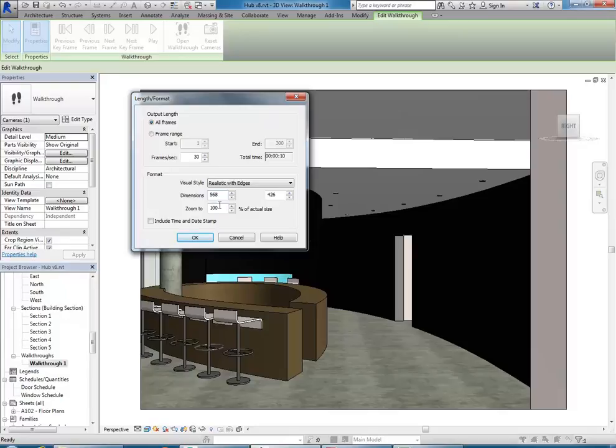Anyhow, here I can set it to realistic with edges, and then you've got the resolution, and that's really the main determinant of quality. So that's very low, 568 by 426. But I'll leave it on that, just so you know it's low resolution. Just want to show you what that's going to look like. We'll go through fairly quickly, and you can see there it's got the time, 300 frames, which equates to 10 seconds at 30 frames a second.